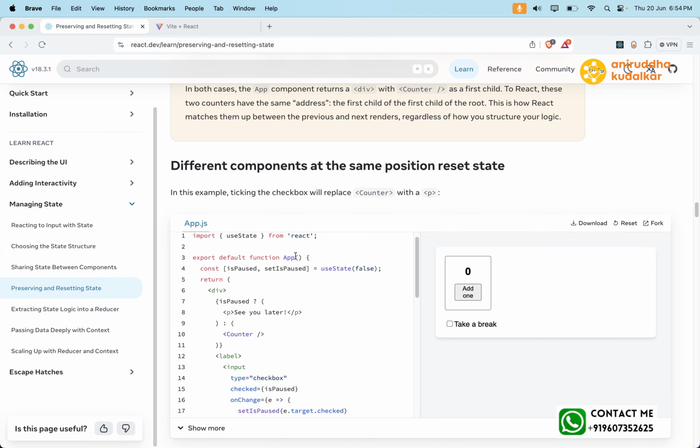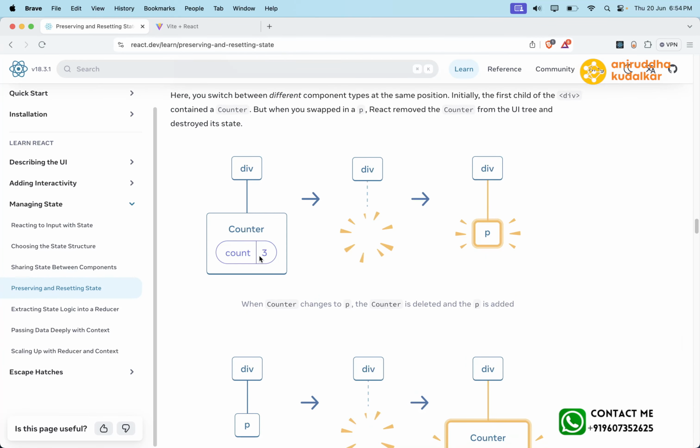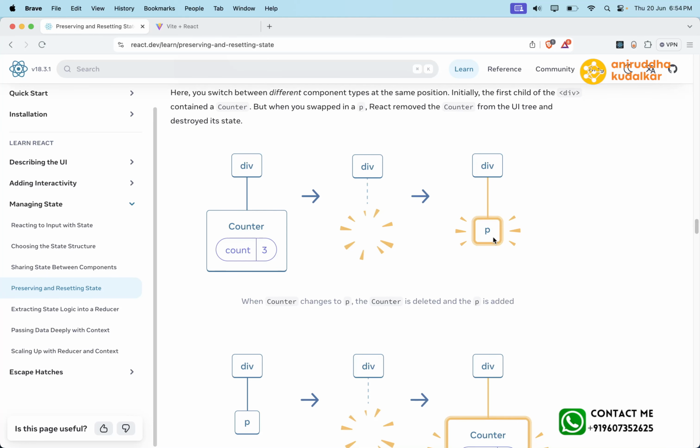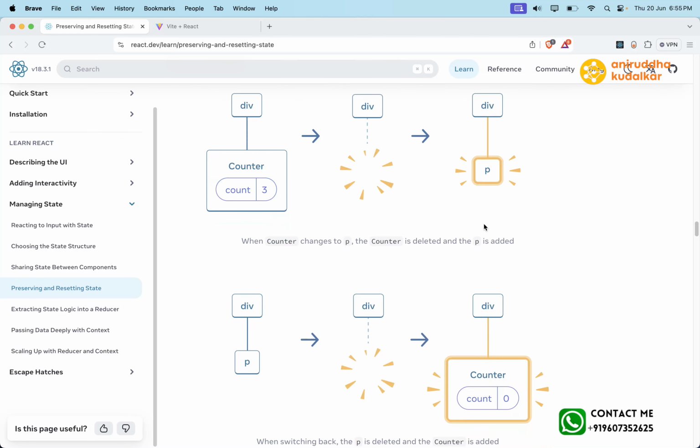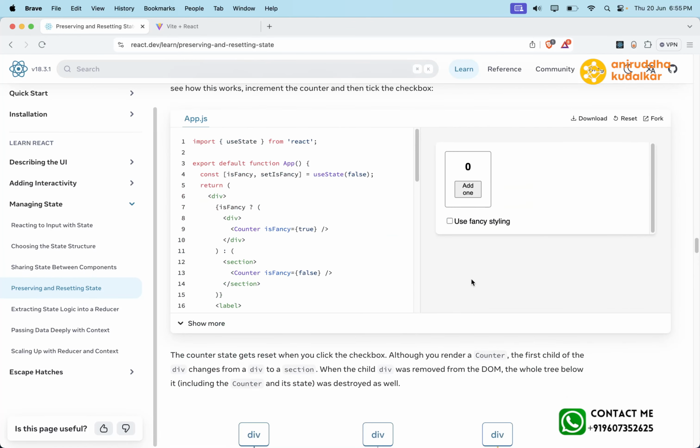Okay. Different components. If the position in the React render tree gets changed, React resets the state, right? So from the div you remove this div. So this counter would be getting removed and the paragraph would be getting added. So this becomes the 0th component. In this case, this is the 0th component. When you tick mark the checkbox, this component would be removed and this component would be added. So the position has been changed. So React will reset the state. That's the thing we discussed.